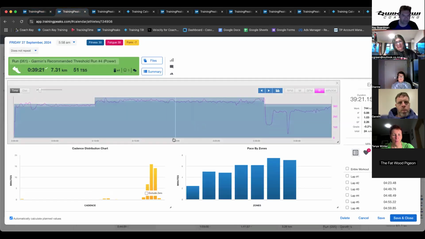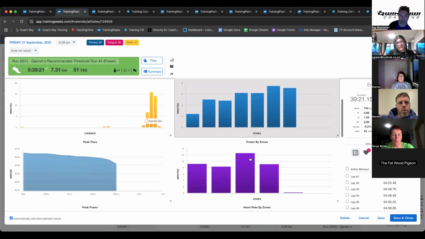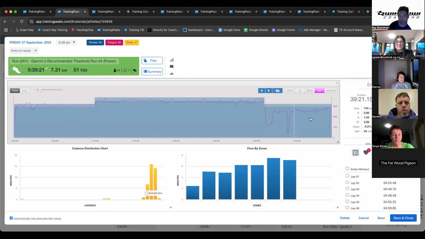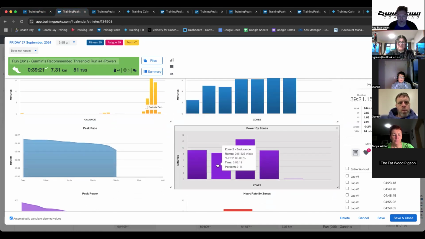So looking at this one, we can break that down and you can see I spent a bit of time in the various zones. Now, 10-minute warm-up, 10-minute cool down, I should have spent 20 minutes at level 2. And you can see I only spent 8 minutes 19.